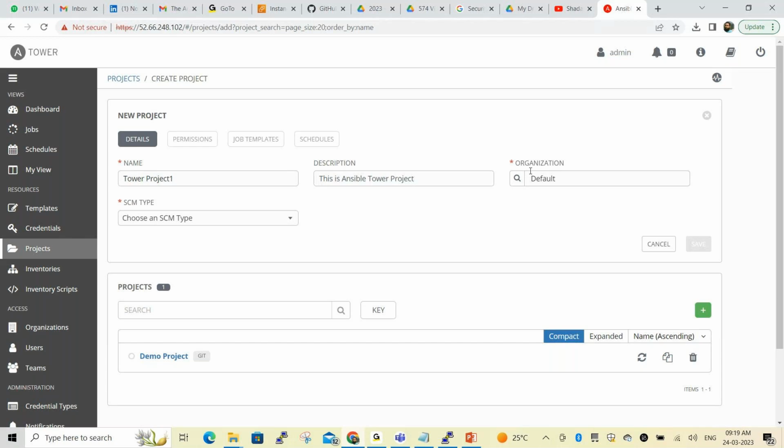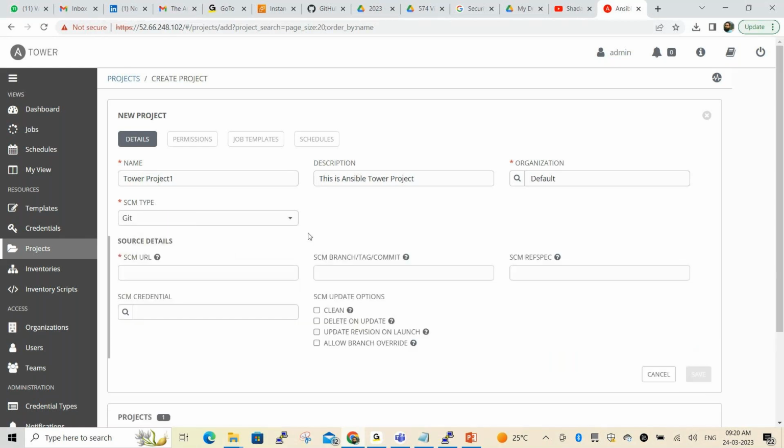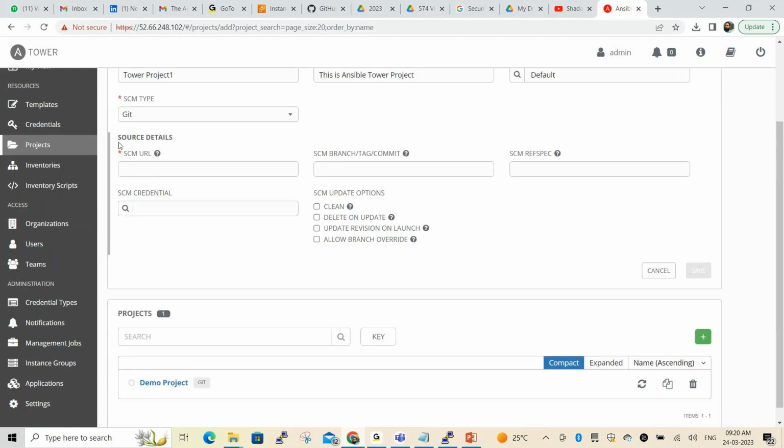By default, I selected Default as the organization. For source type, source code management type, I'm going for Git. And you have to provide the source detail. If you have your playbook in your source control, then you can go ahead. Let me go ahead with my GitHub account this time.